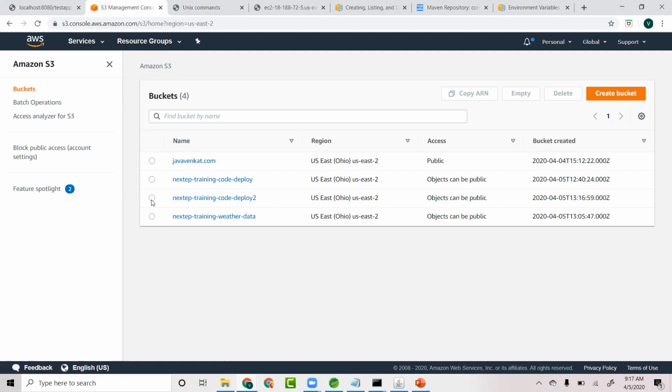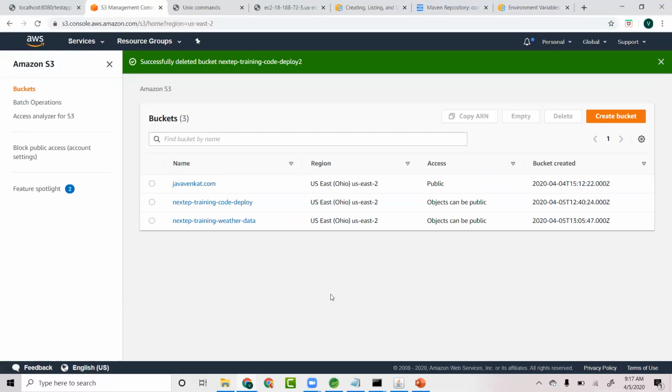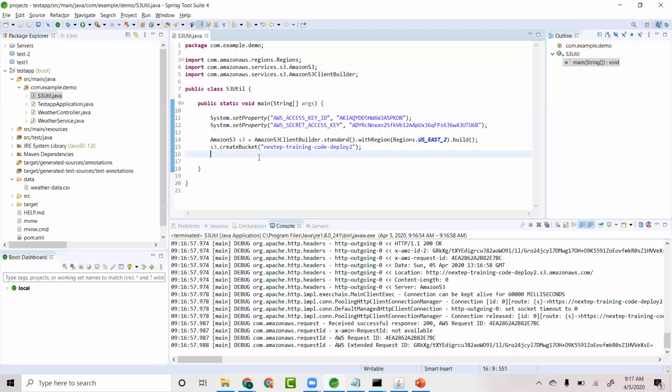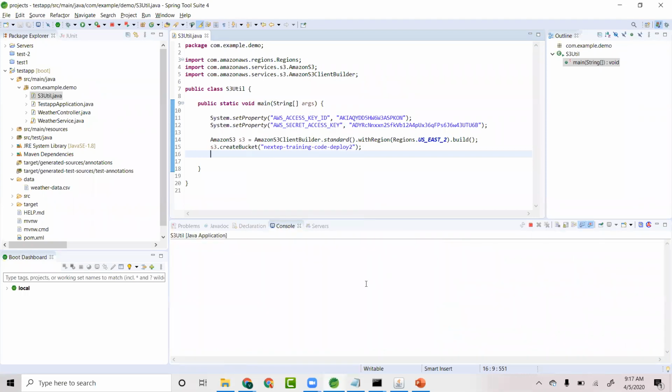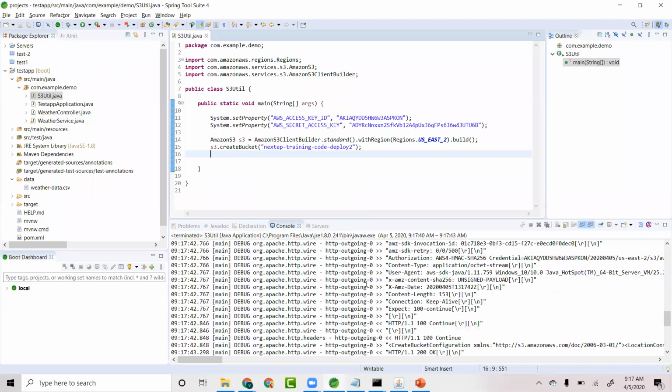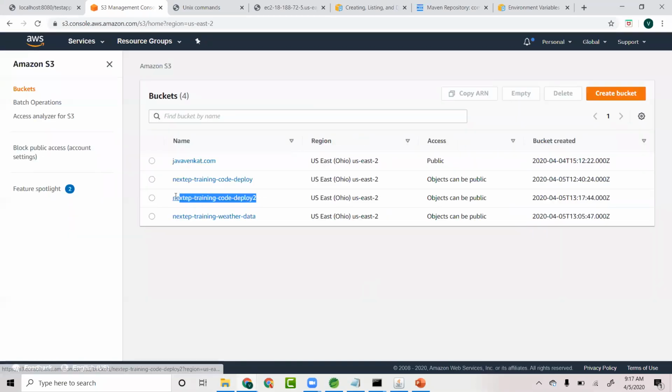Okay, I'll go ahead and delete this guy, and then I'll run it. I'll show you. Okay. Now, how many do we have here? 3 buckets, right? Let's go ahead and create the bucket. Run as Java application. Let me refresh it. There you go. A new guy came in.